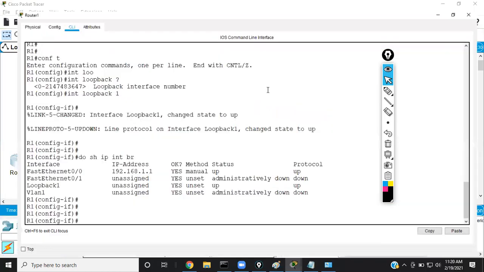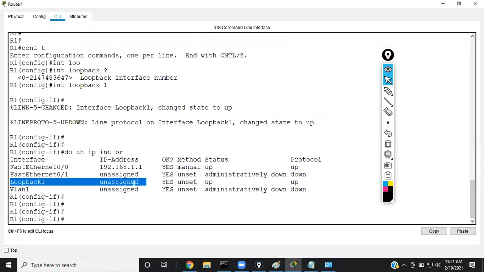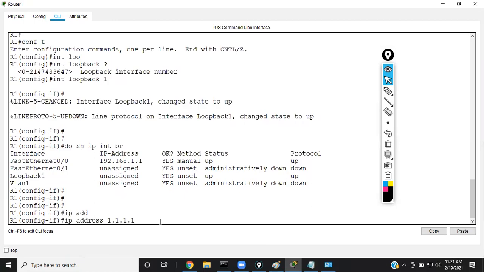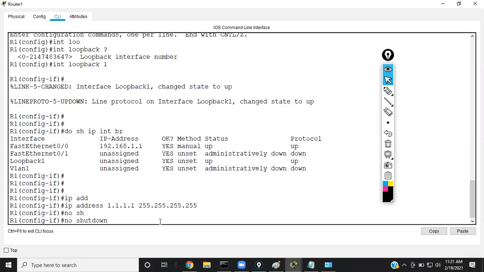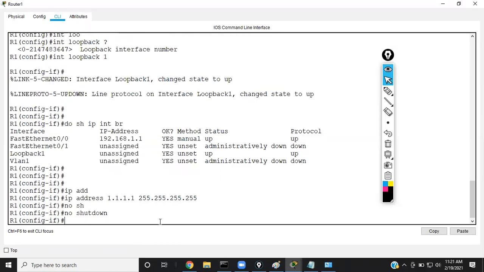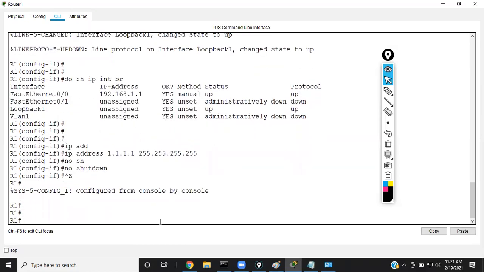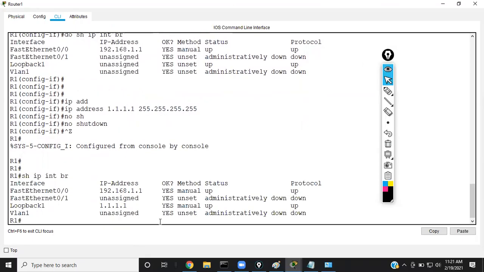Router 1, loopback 1, IP address is unassigned, but status is up. Now, same process, IP address 1.1.1.1 with /32. Enter. No need for the no shutdown command, but fire it, because in some rare cases, when you create a loopback on physical devices, it is sometimes in a down state. So fire the no shutdown command. Now check again with show IP interface brief: loopback created, IP address assigned. Clear?